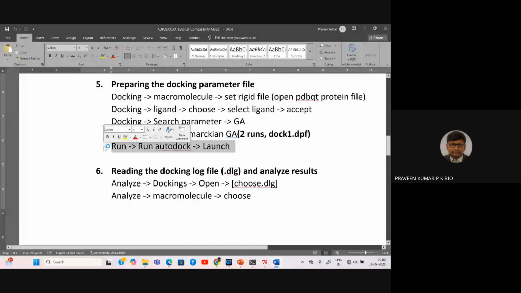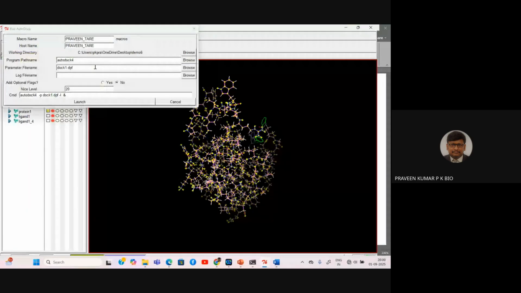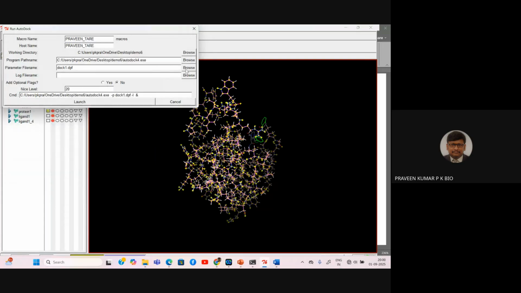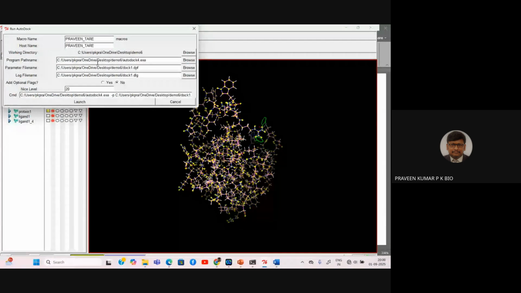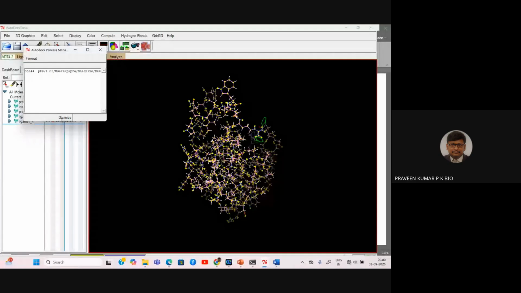The next step is run autodoc launch. Run autodoc, and inside this we have program path name, parameter file name. Like however we did with the autogrid, here also you have to do the same step. Click browse. Select the autodoc4.exe. Click open. Now similarly click browse. In doc1.dpf we have, isn't it? Click open. Now see the entire URL is filled in this. Now simply click launch. So you're also getting this white window. If this white window closes, then we can go with the sixth step.